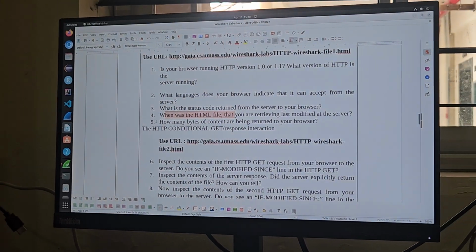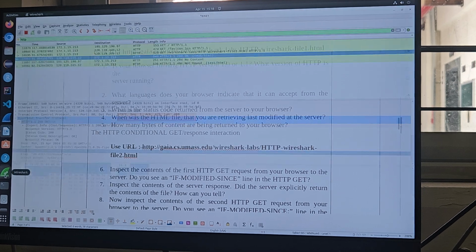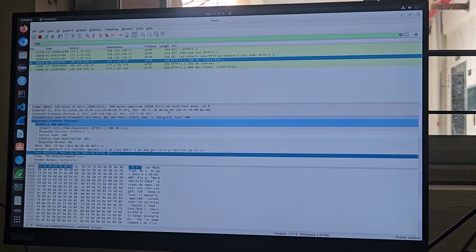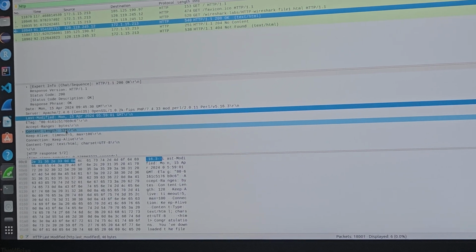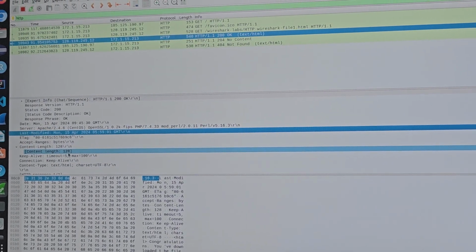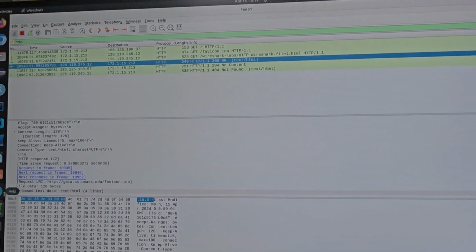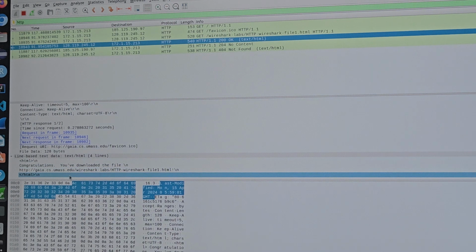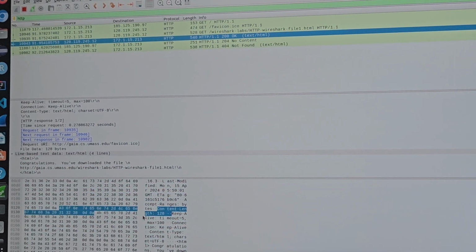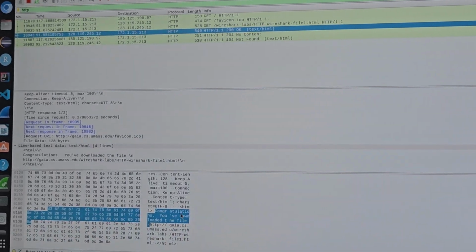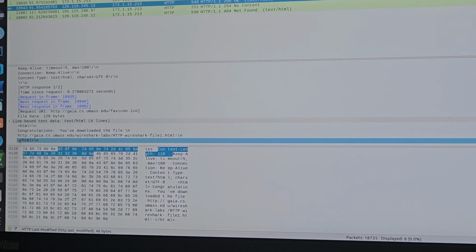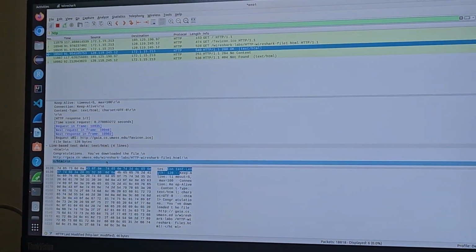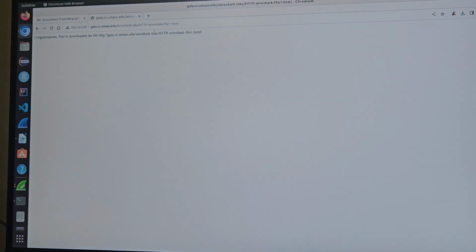Then, how many bytes of content are returned to your browser? In the response message, which is the 200, the content length is 128 bytes. You should tell that. And what is the content message? It is a line based text message and your message is given here. This is your actual message: Congratulations. Here, see, connection kept alive and congratulations, you have downloaded the file. So you have got this message here, correct?